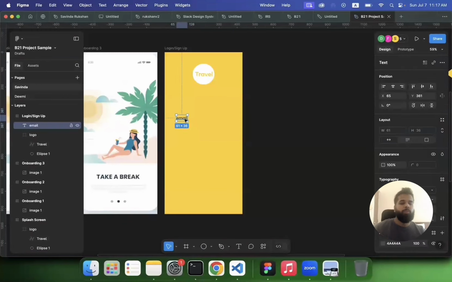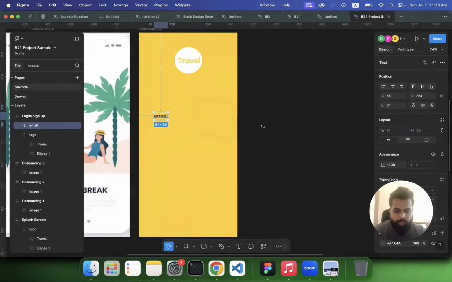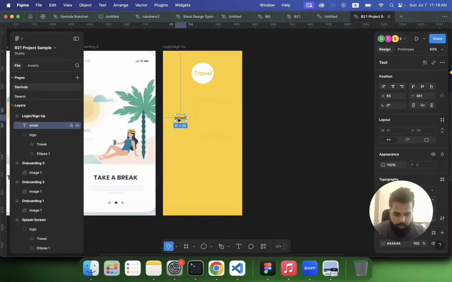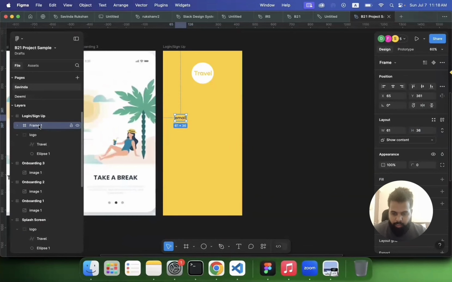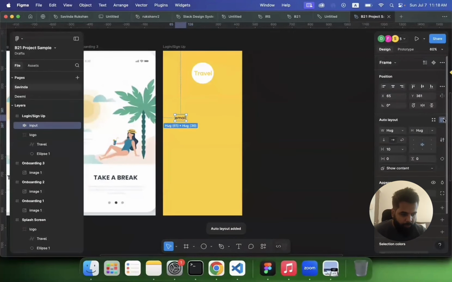I'm not going to go into detail about the color selection or anything. I'm just trying to demonstrate it to you. I'm not going to spend time on color matching. You have to spend time and select the colors that you like, or the colors that your users like. After creating this, I'm going to put this inside a frame, name it input and make it auto layout.